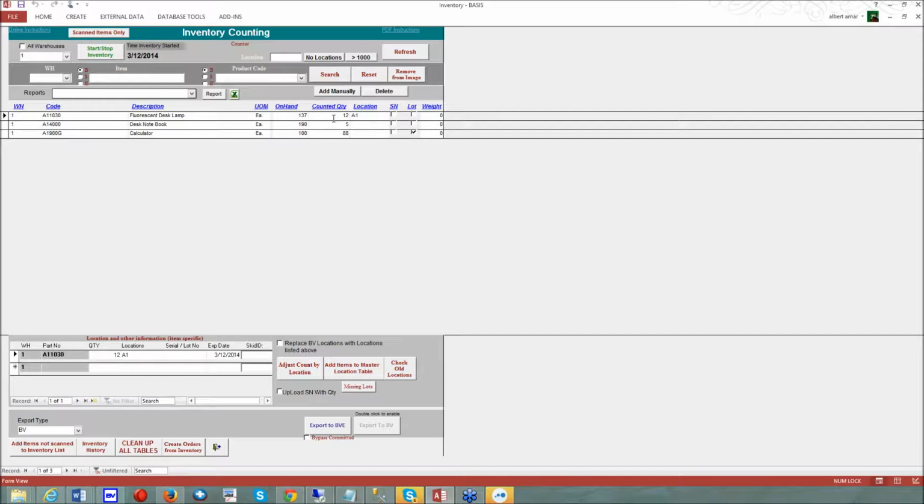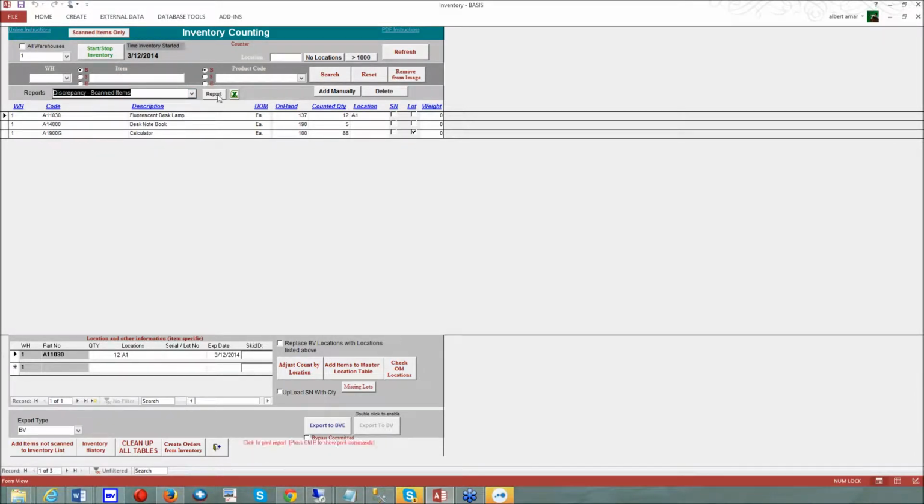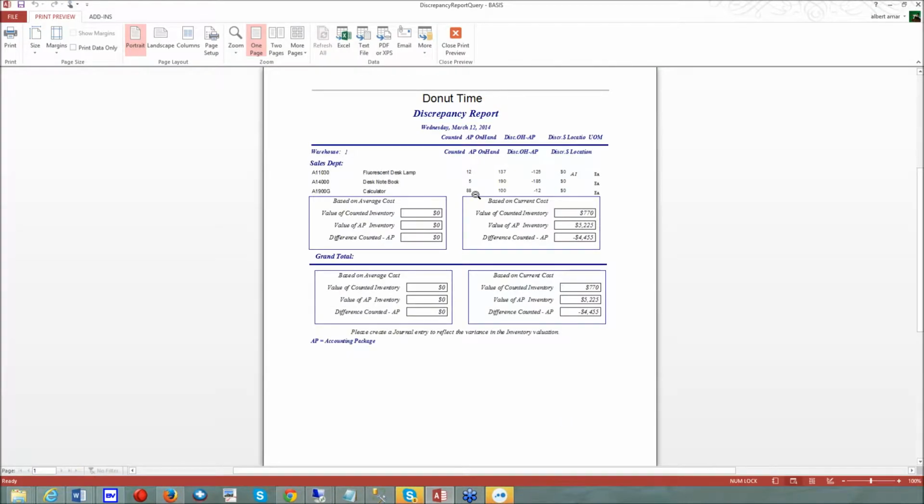It doesn't matter how many people are scanning at the same time. This information will accumulate here automatically, and as it gets accumulated, I'll be able to see what it is that I've scanned as I'm scanning through all my people counting. I can now do a report that will show me the scanned item. So if I do the scanned item report, it'll actually show me to date what it is that I've scanned, how many I'm supposed to have, and what my discrepancies are. And there's a setting that will also allow you to show your average or your current cost. And if you do that, you also see the dollar value.